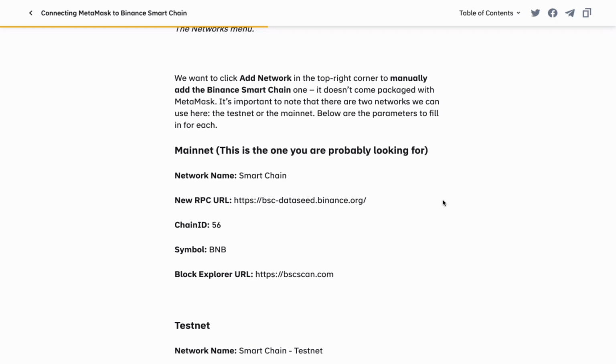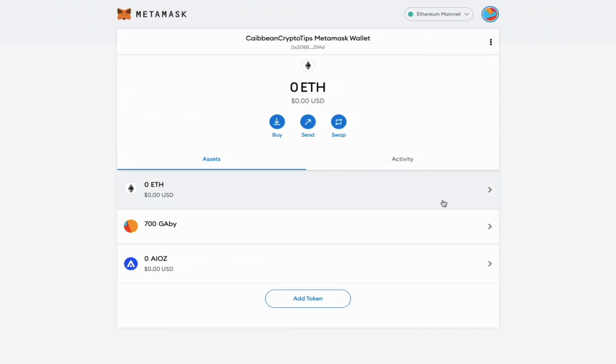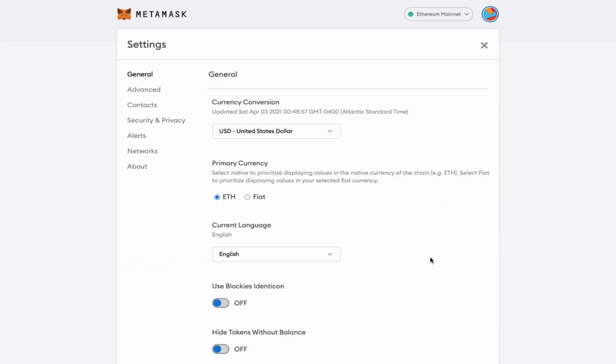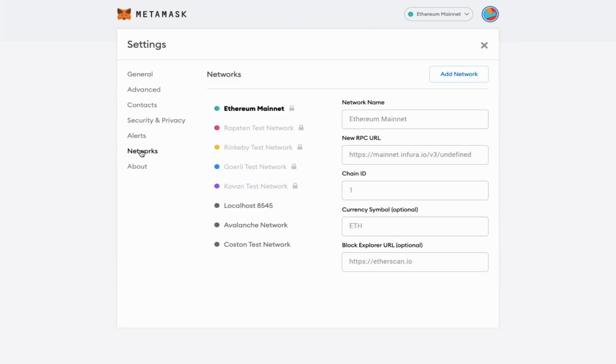Now I do have my MetaMask wallet open here on the side, and if I follow the instructions properly, it says to go here and click the settings for the wallet and go to networks. And here you'll see a list of networks that are associated with my MetaMask wallet. And as you can see, I'm connected to the main Ethereum network. But I want to add a custom network to my wallet.